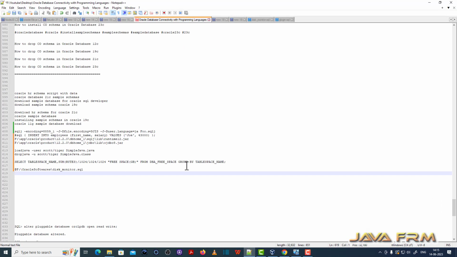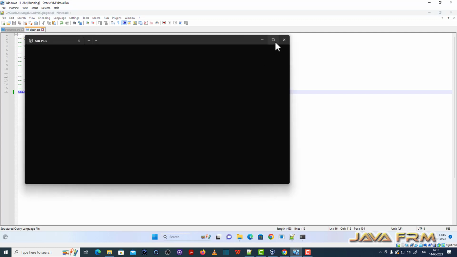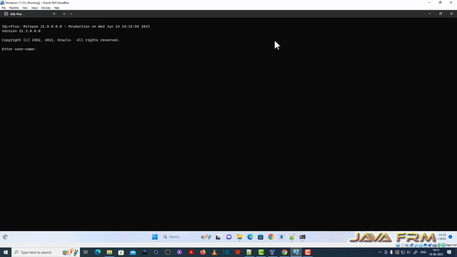SQL query. Okay, SQL query I am going to add. This SQL query will check the free space available in the table space. Okay, save the glogin.sql file. Now open the SQL Plus editor and try to log in as sysdba.